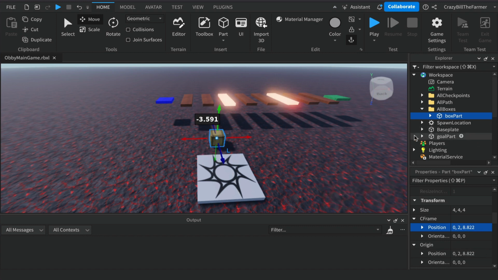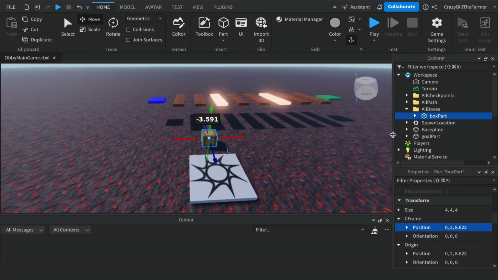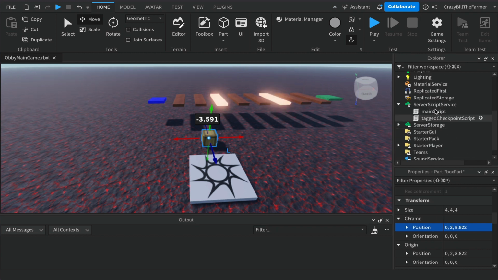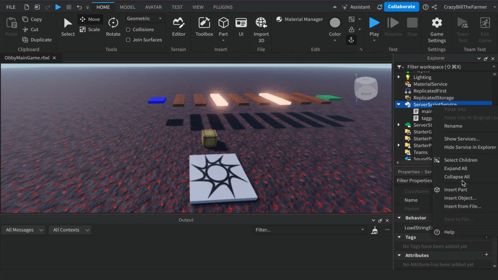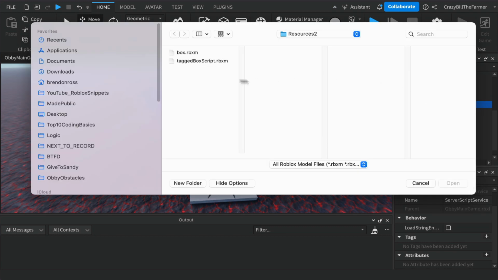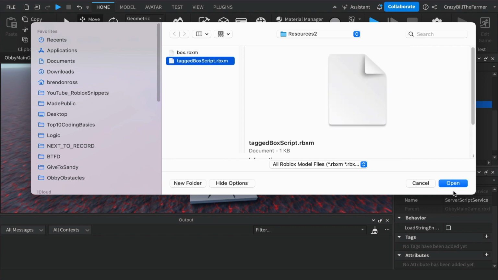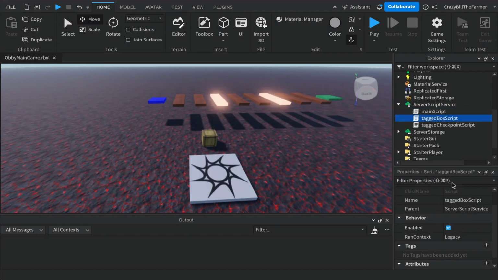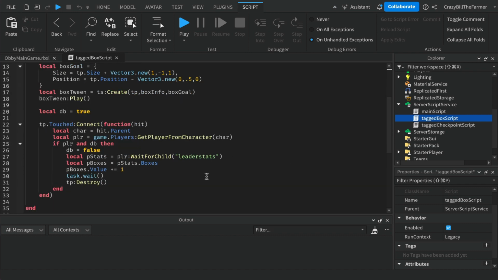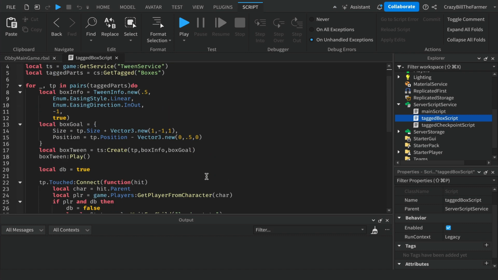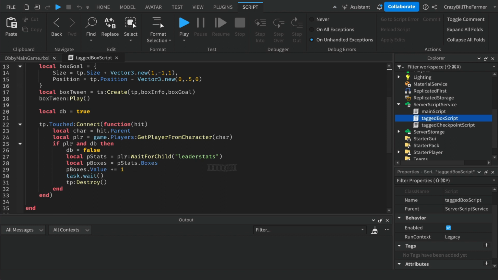So the other thing that we need to add in is the script into the server script service. So come down to server script service, right click on it and then insert from file, choose the tagged box script and click open. Alright, now remember that in it here we're looking for a variable called boxes. So we need to create that. It is down in here, so there it is, boxes. So we need to create that in our main script.